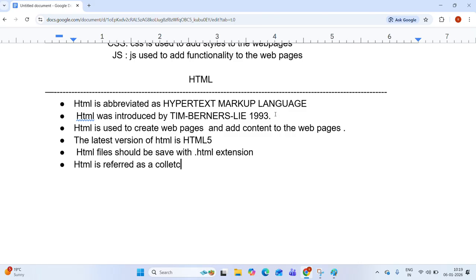So that's why we say HTML is referred to as a collection of tags. HTML is referred to as what, sir? A collection of tags. Are you able to understand? Immediately you may ask another question: first of all, what is a tag? Whatever content you want to add to the web page, we can add with the help of tags only.